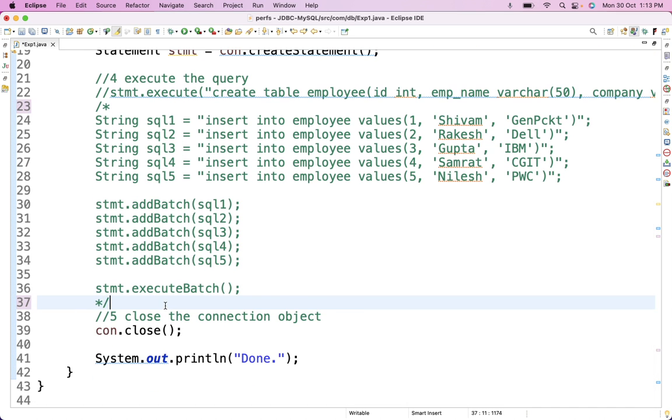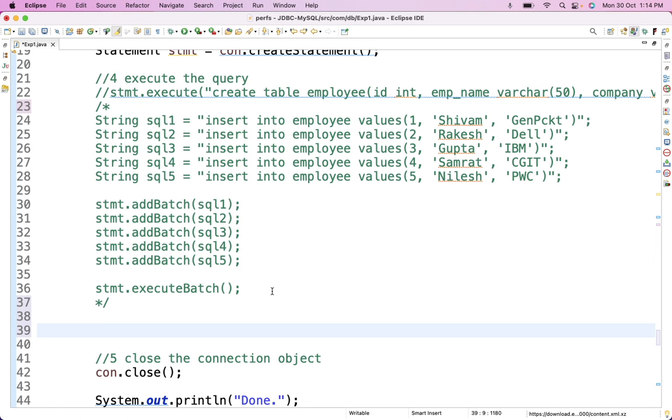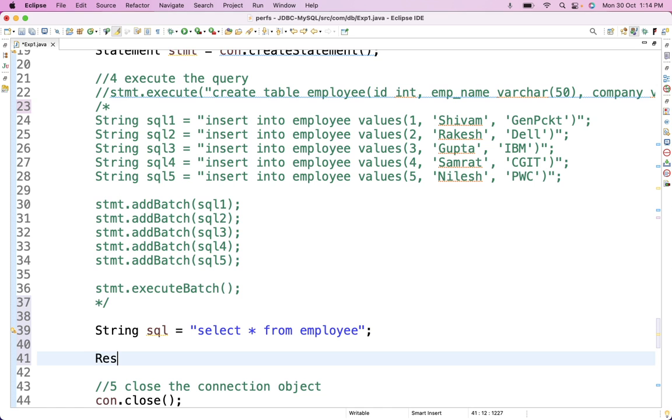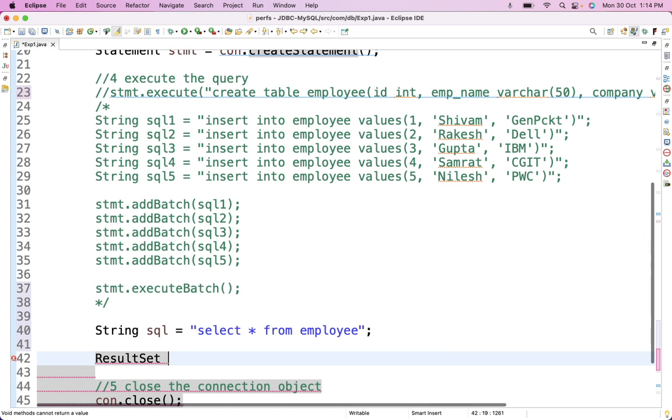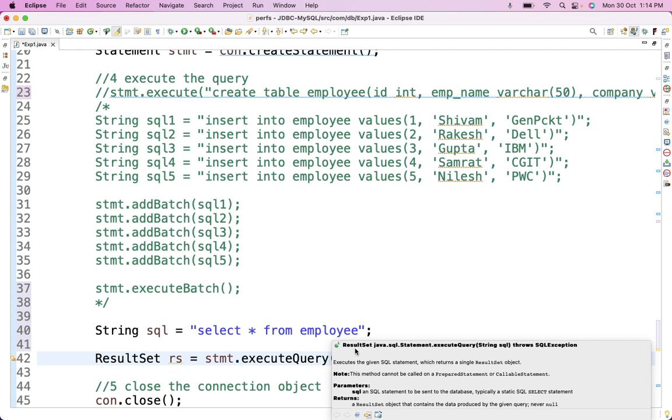If you want to read the records from the database, the query is select star from table name. Here also the query is the same: String sql equals select star from table name. You need to execute this query with the ResultSet interface. The executeQuery method returns a ResultSet interface object. So stmt dot executeQuery with the SQL query.